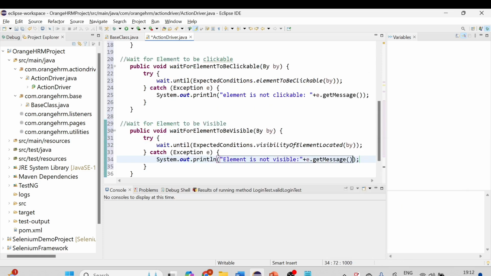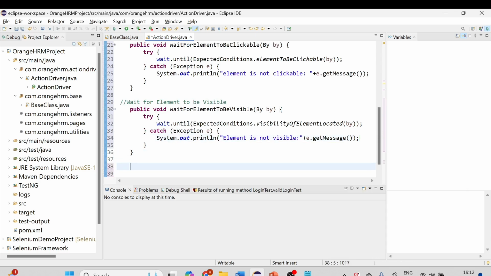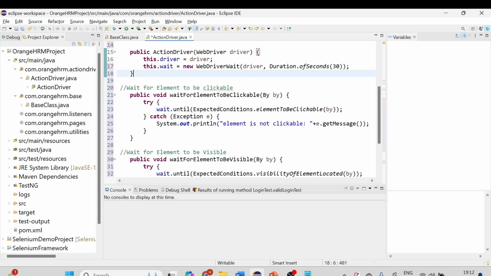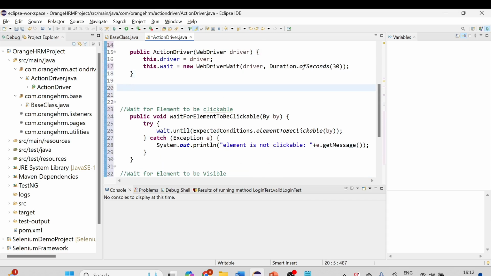So this is how you can write the methods inside ActionDriver class. So two methods we have written. Now we are going to write important user page action methods. So the first method is the click method, right. Method 2, we can write a comment: method to click an element.